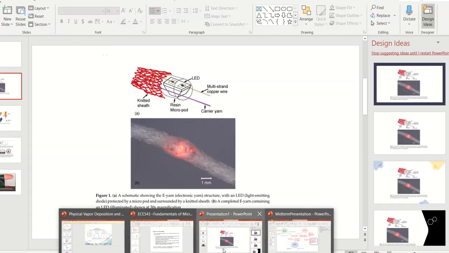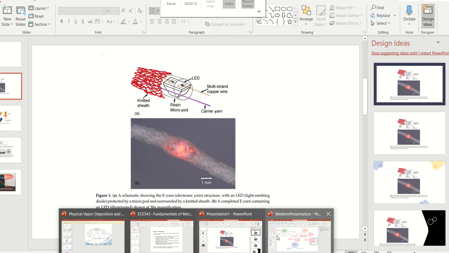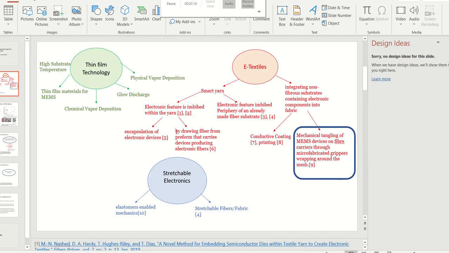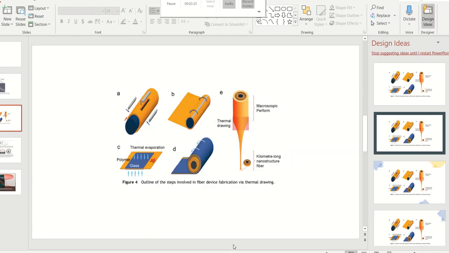Encapsulation of electronic devices is shown here. This is implemented by authors I have given a reference to; I'll show you that later. These authors have implemented an electronic functionality, say an LED, within a yarn. The second way is drawing fiber from a preform. Another set of authors have realized that, and here, as you can see, they have drawn a strand of fiber in this way.